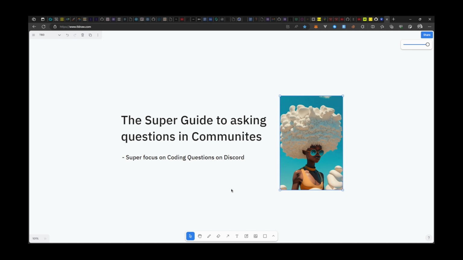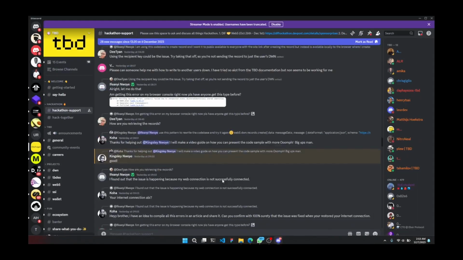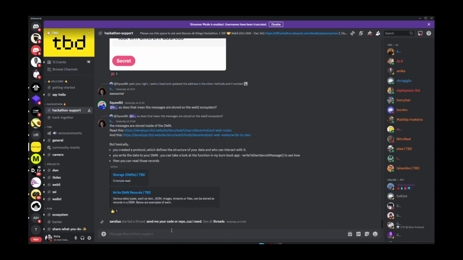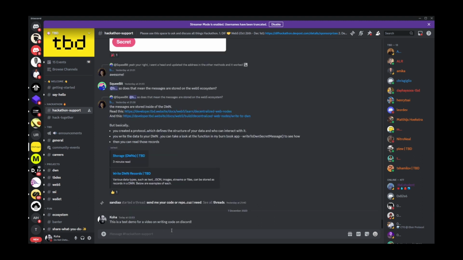to other things. All right, so the very first thing you should understand is Discord gives you the ability to do a couple of things. If you have a code presentation, let's say I want to say this is a test demo for a video on writing code on Discord. So you have this text. You see, it's white and it's just there.